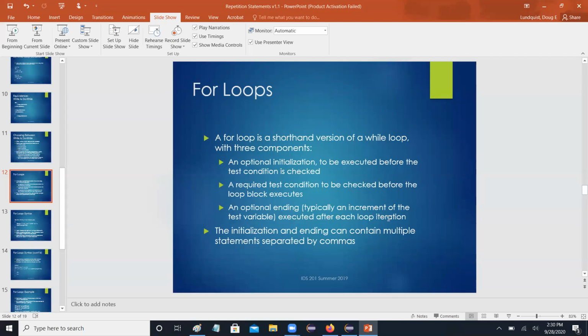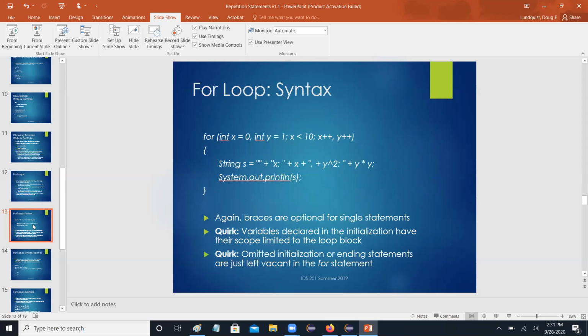For example, if you have a number that you're using to point to different indexes in the array, and you want to go through the array from start to finish, you start at index 0 and then repeat through all those. The optional ending statements get executed after each loop iteration. The initialization and ending statements are separated by semicolons, but within those, you can have multiple statements separated by commas.